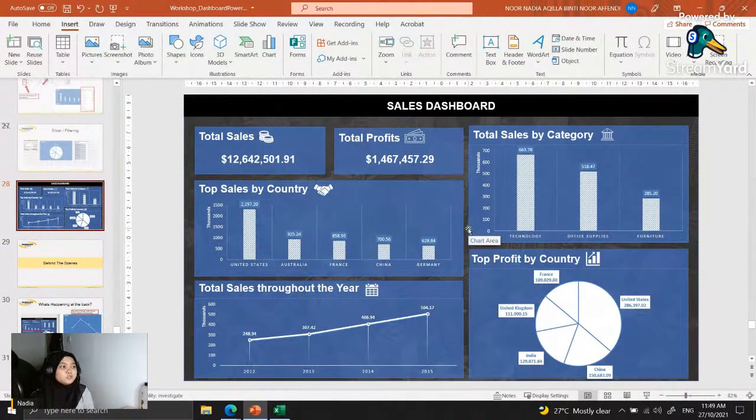So let's say you don't know the exact name of it, you can type something that is closely related to it, and it should be able to display what you want. PowerPoint is pretty smart, guys. Make use of it.